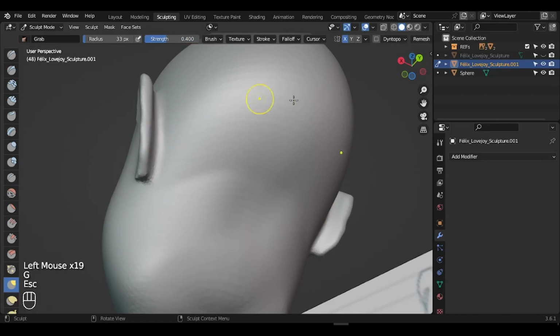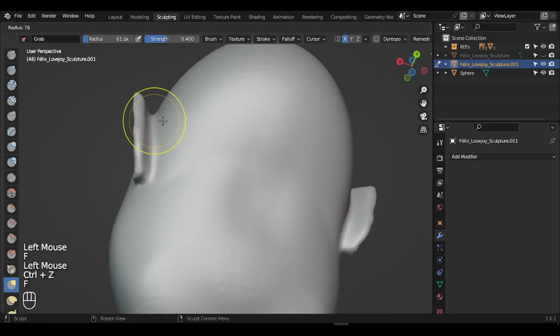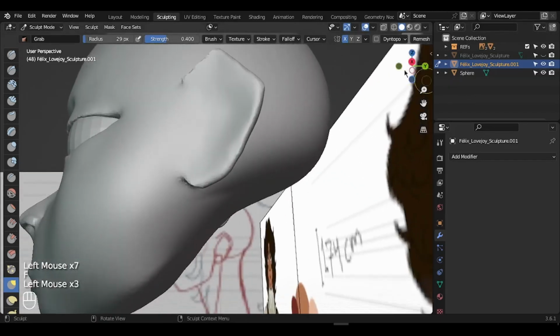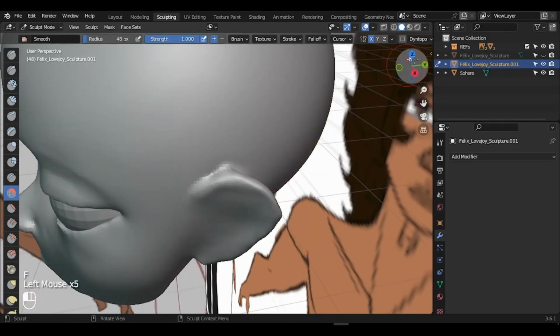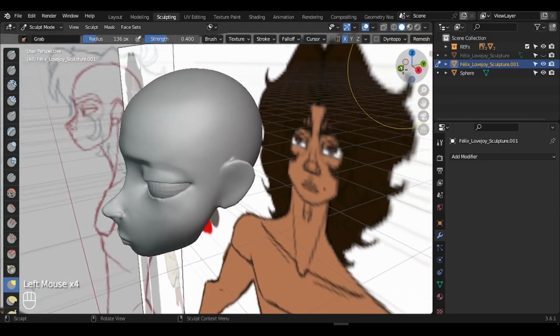I'm gonna be pressing G, and then I'm gonna be grabbing this part here and moving a bit like this. And then basically we're just gonna be shaping the ear. And this is the basic ear.